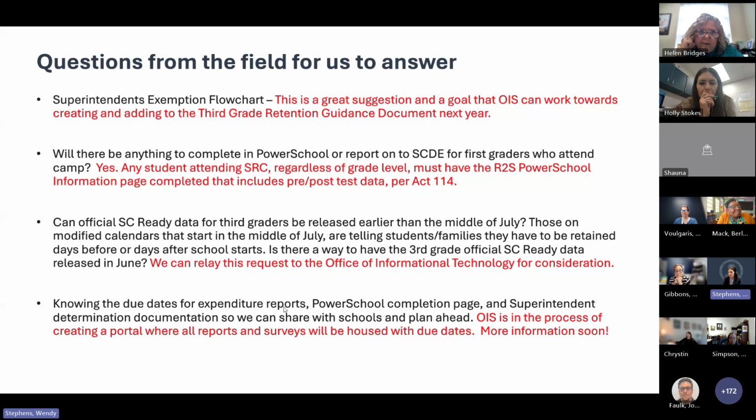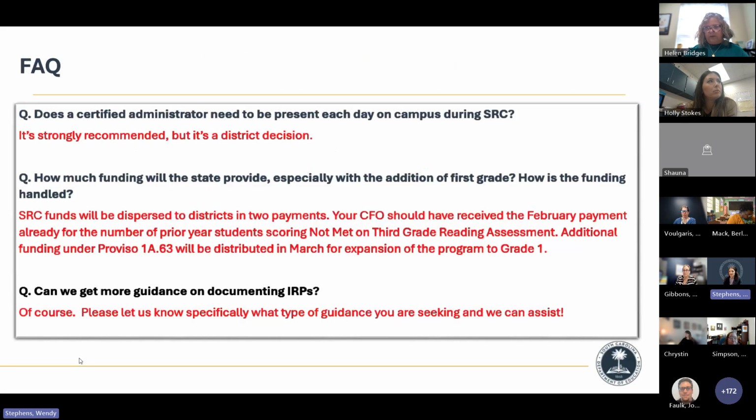Knowing the due dates for expenditure reports, PowerSchool completion page, and superintendent determination documentation so we can share with schools and plan ahead. OIS is in the process of creating a portal where all reports and surveys will be housed with due dates and more information coming soon. And in terms of planning ahead, I think that is also part of the idea with having the awesome boot camp and webinar pieces that have been put in place here to help you guys have some resources to help you plan.